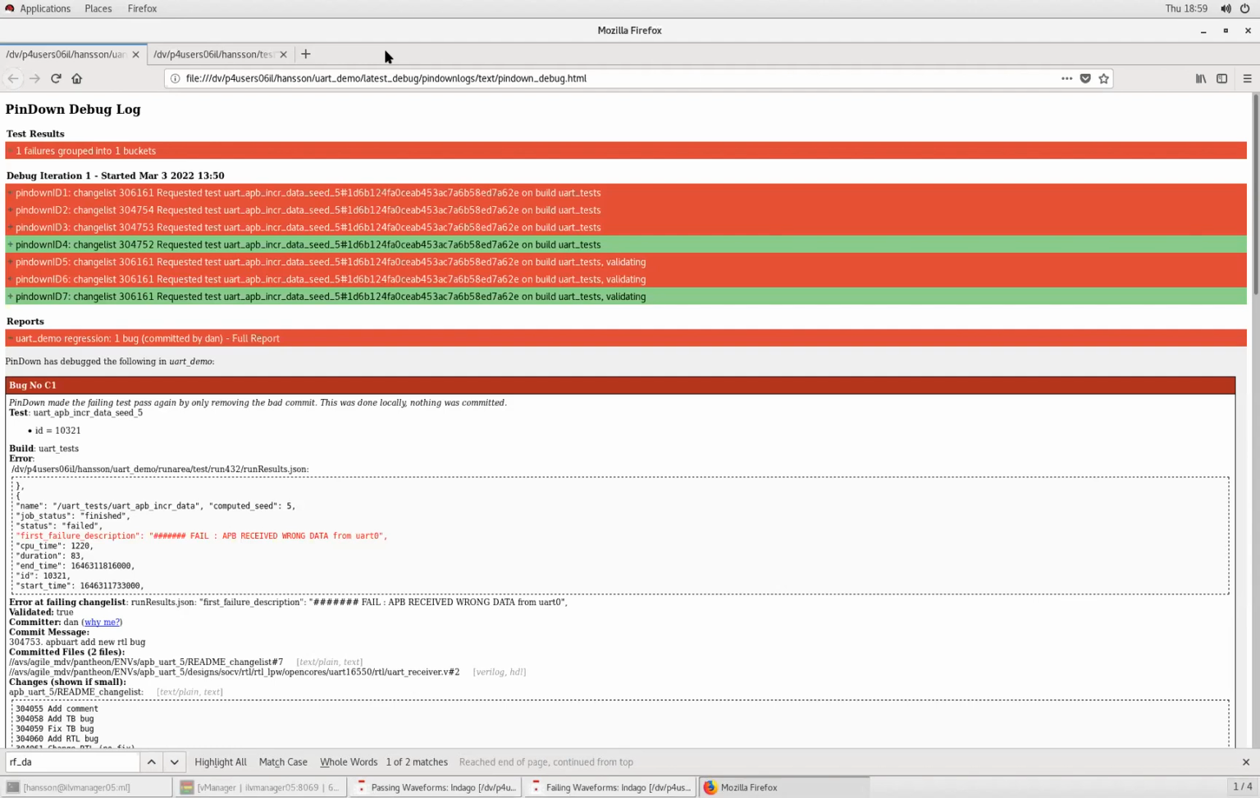But that bug prediction mechanism still has to go through this validation flow. So whatever prediction the bug prediction makes, Pindown will still do this validation process on it and make the failing test pass again before it sends it out. So it still has to go to the validation process. But if the bug prediction is good, it may not have to do this binary search in the beginning here, and that's how you save time.